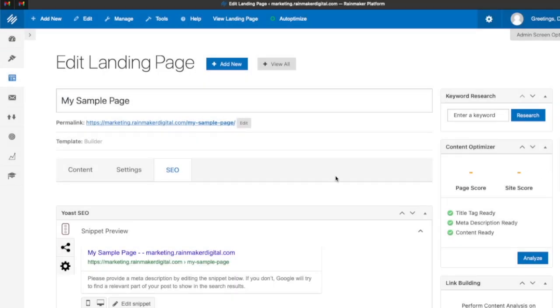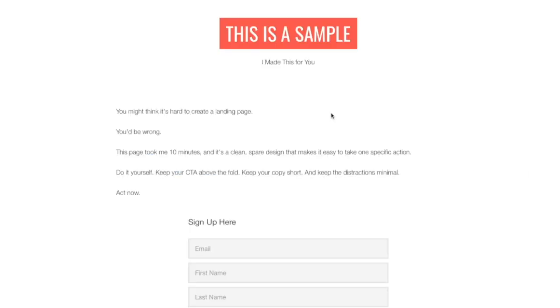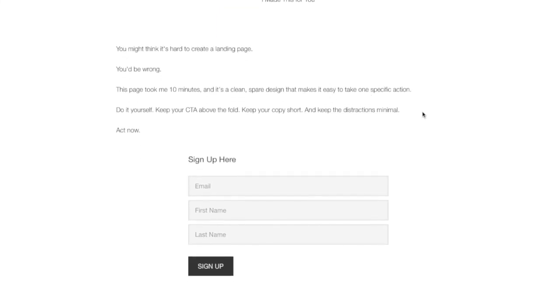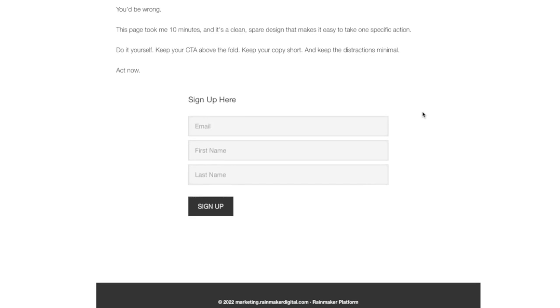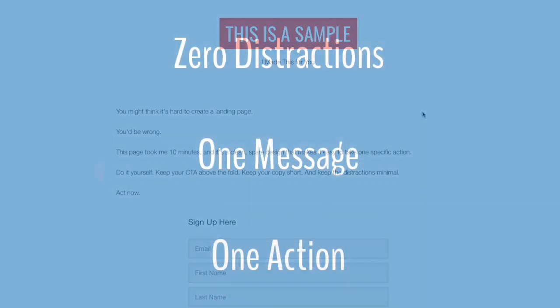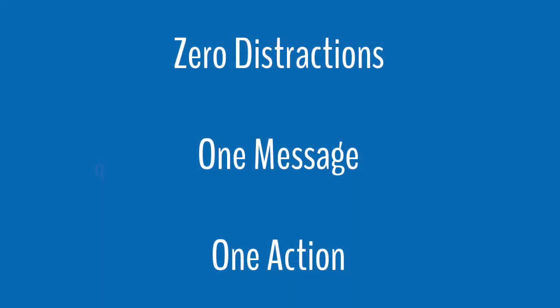So that's really all we're going to do here. We could adjust some other settings, but this is a perfectly serviceable landing page, and it only took us 5 minutes. It's not rocket science. And see? 0 distractions, 1 message, 1 action. Rainmaker Platform's landing page builder makes it easy.